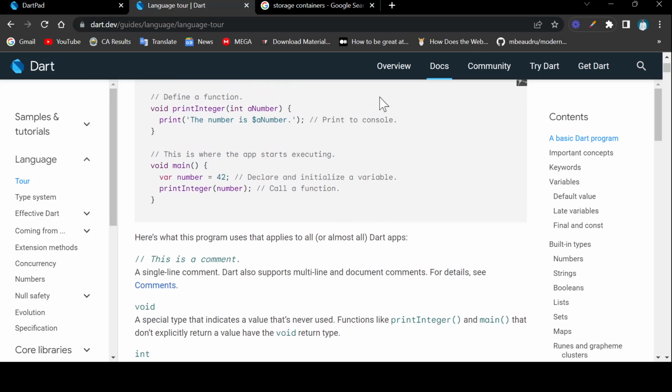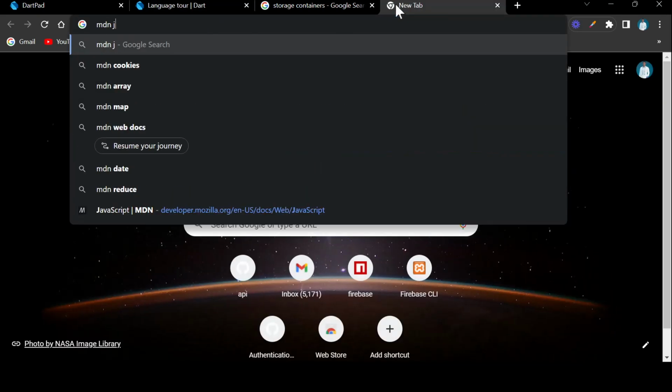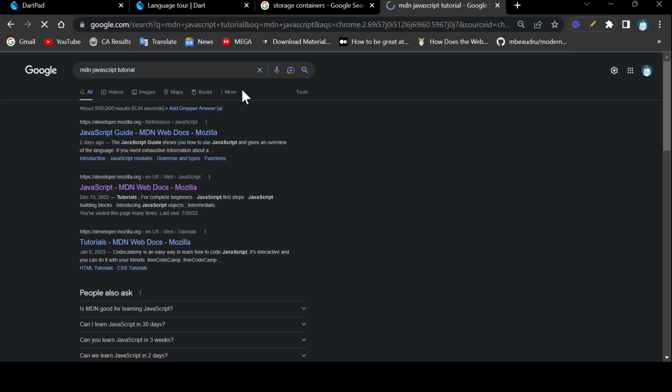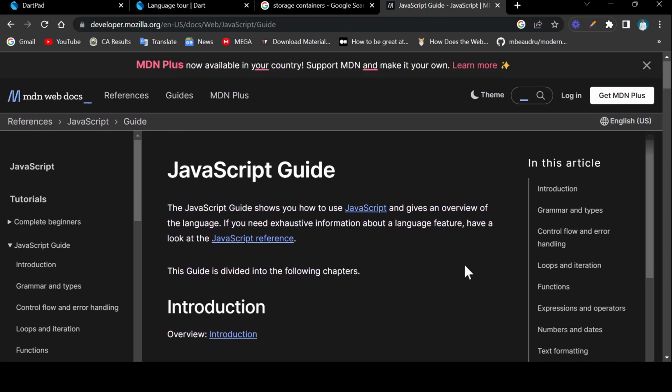Now, a brief overview of Dart: it's clean, it's a class-based object-oriented programming language, and it has a structure like JavaScript. So you can always check the MDN documentation for the JavaScript guide, and you can check the playlist. We have a playlist on JavaScript where you can learn more about JavaScript and how it works. Now we're going to learn what more Dart really offers us.